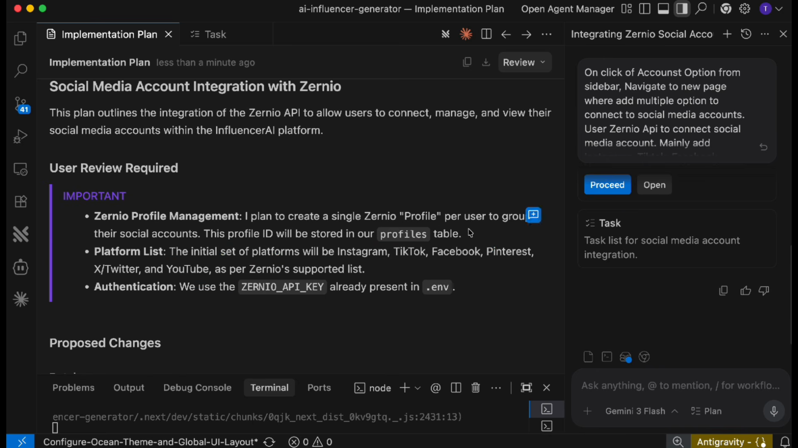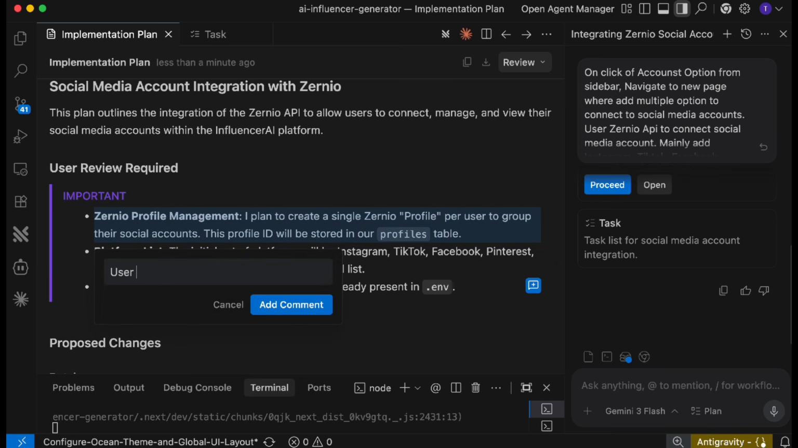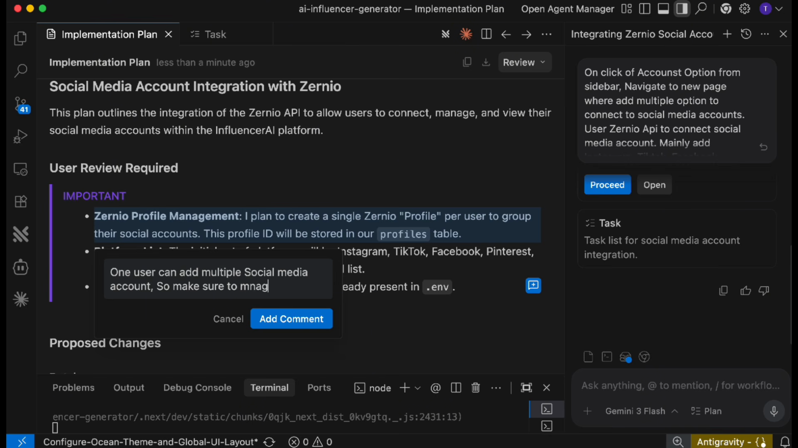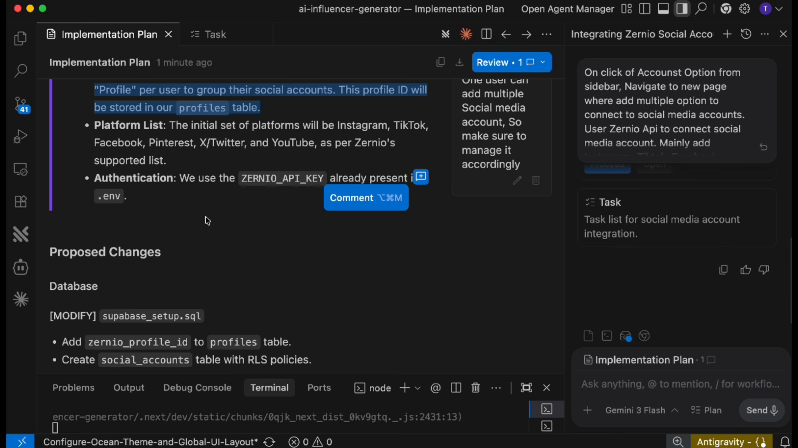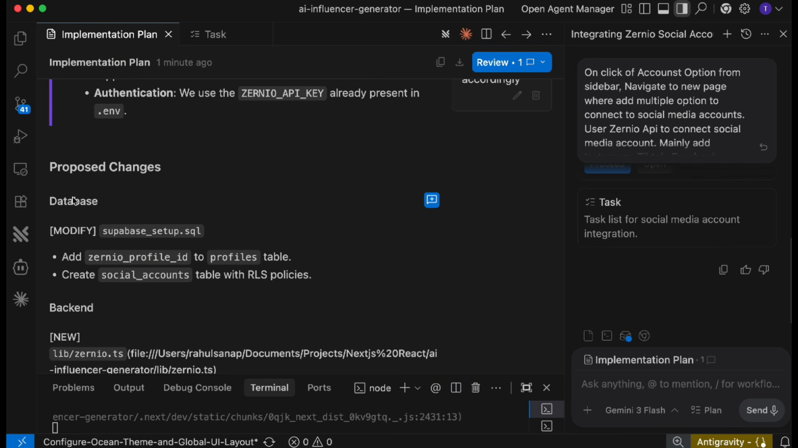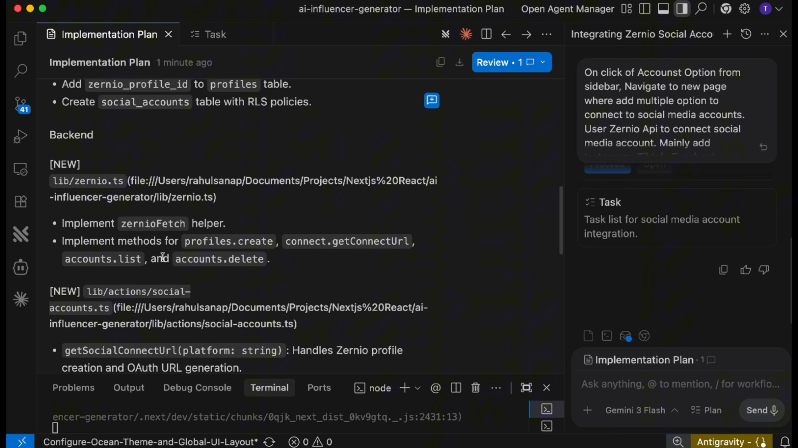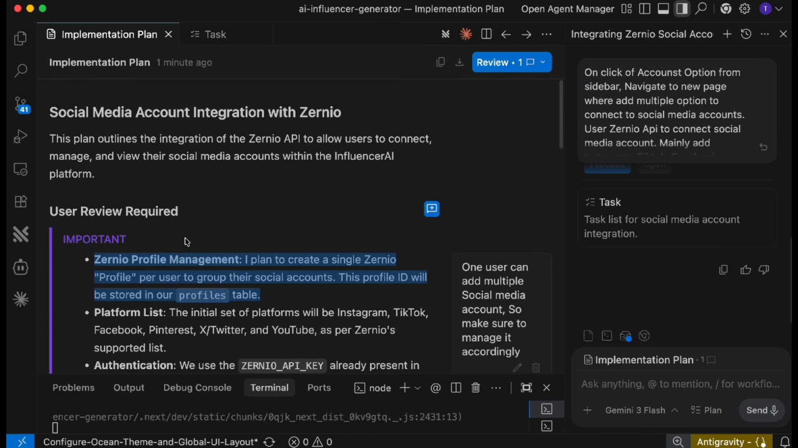authentication. Over here I will just mention one thing, that one user can select or add multiple social media accounts, so make sure to manage it accordingly. And then after that we already added the API key, which I already added, and you know how to add that. Then in the database it will add the Zernio profile ID in the profile table and the social account table with the RLS policy, and then we already pasted the documentation for Zernio.